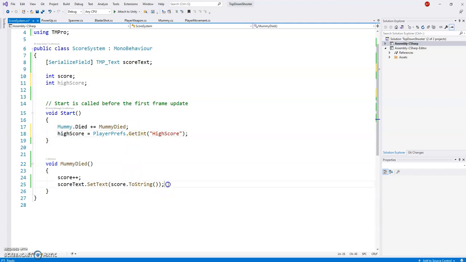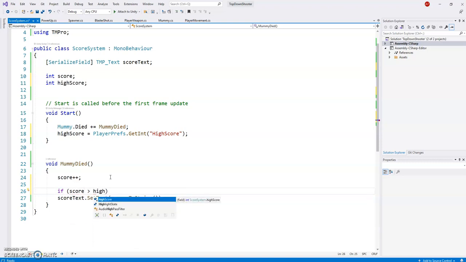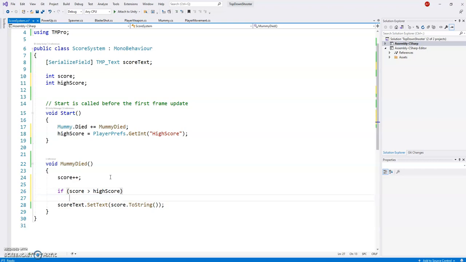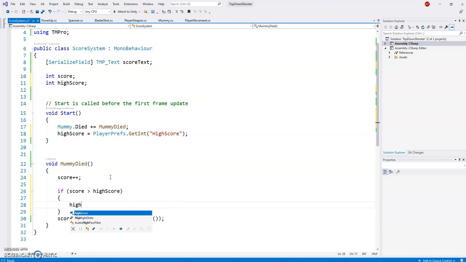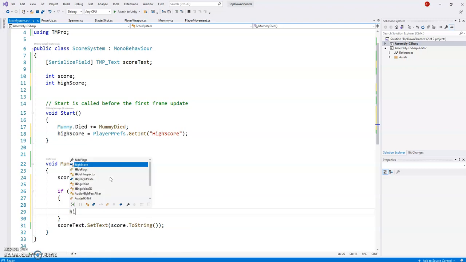Now, in terms of updating, what we want to do is every time we increase the score, we've got to check to see if they've beaten the high score. So if the score that we've got is greater than the high score, what's going to happen? Well, we're going to obviously set the high score to whatever the score is, and then we're also going to set that high score text.